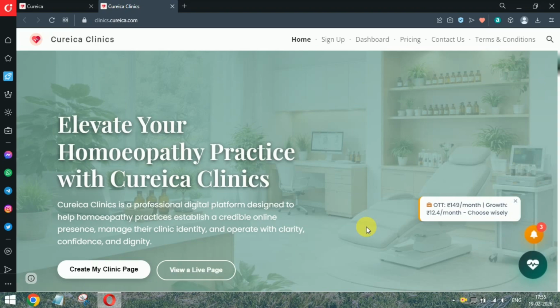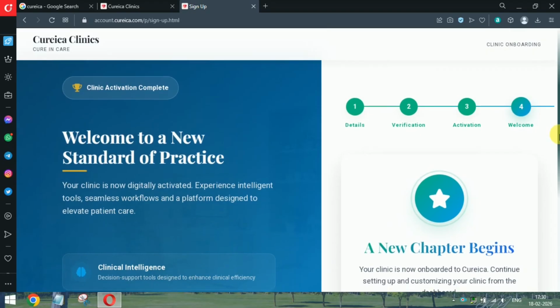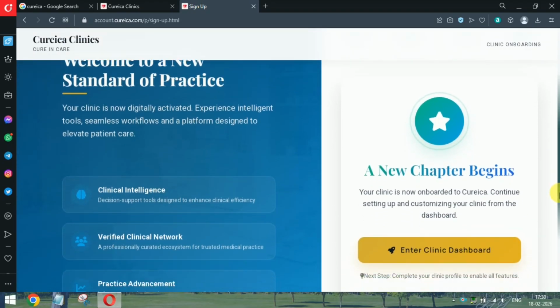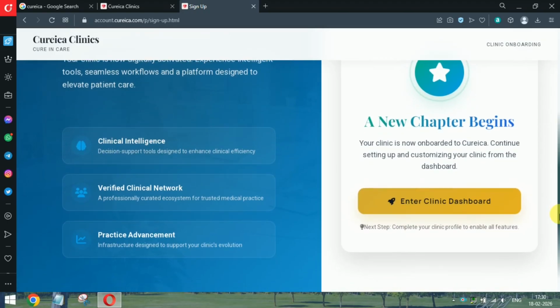Now, there are two ways to open the dashboard. The first way: when you create a new account and your payment is successfully completed, you will see a success screen with a button labeled Enter Clinic Dashboard. Click on that button to directly enter your dashboard.